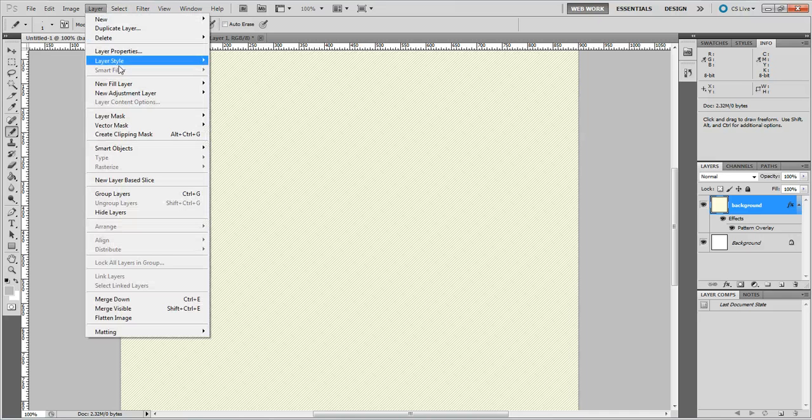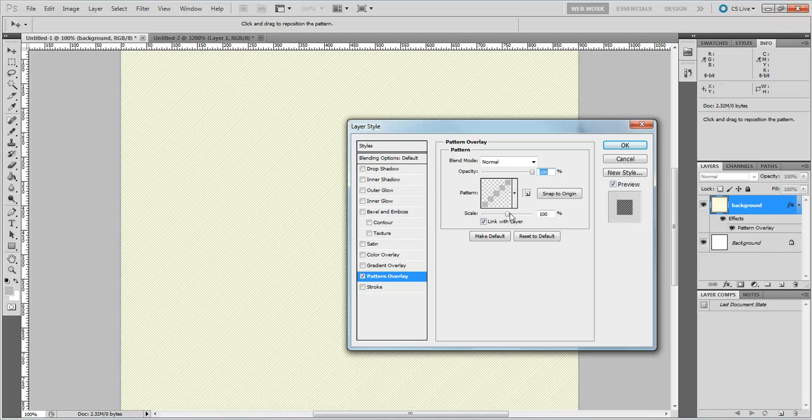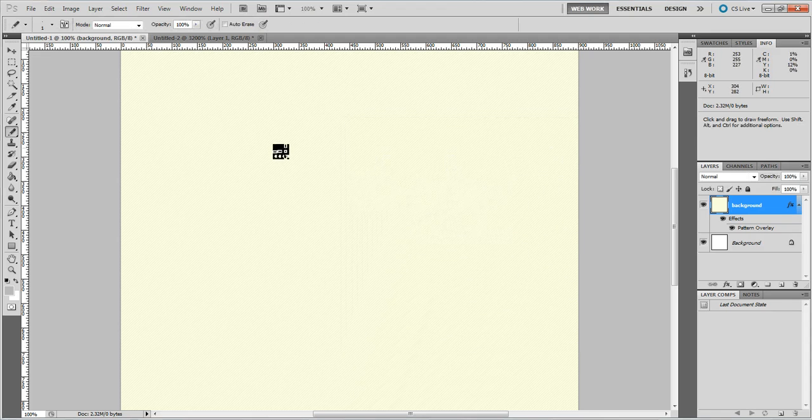So what we want to do is go back, Layer, Layer Style, Pattern Overlay, and though you can adjust the scale, I just like to keep it at 100%, but what we do definitely want to adjust is the opacity. You can click it down and test it out like this. I like around 20%, so I'm going to type that in. 20%, click OK, and there you have it.